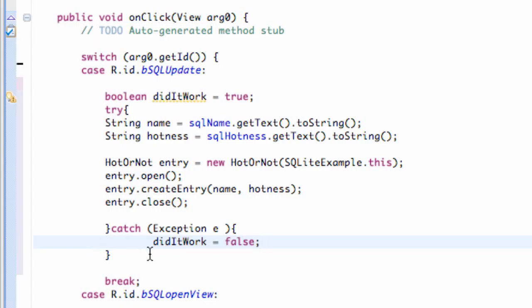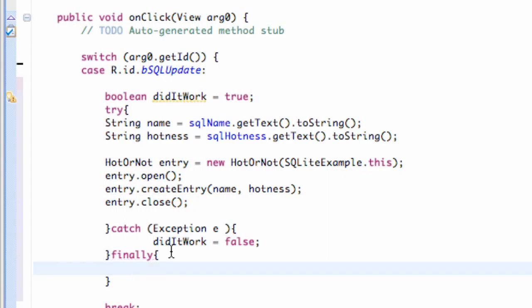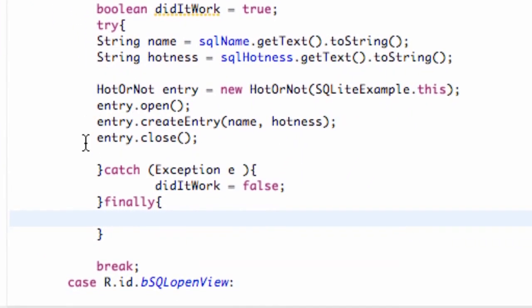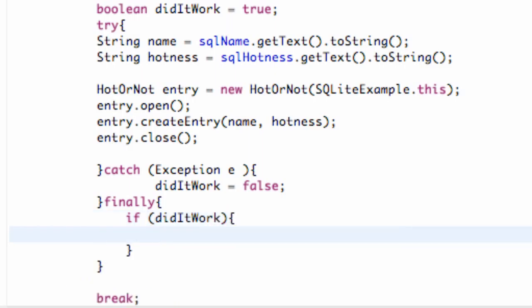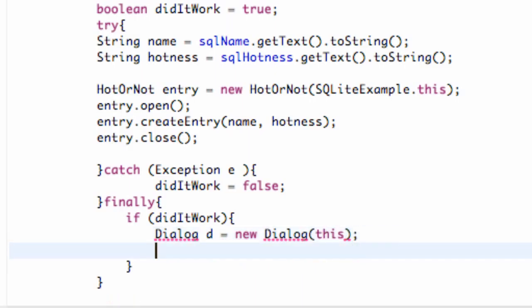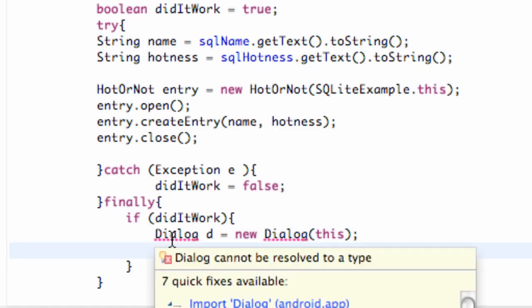And then we're going to have a finally bracket, and if it works, we're going to set up a dialog for the most part. What we're going to do is display a dialog. So what we're going to say is if did it work, which is basically going to say if it's true, we're going to do whatever is within here. And what we're going to say is create a dialog. So we're going to say dialog, call it D, and we're just going to say new dialog and pass in the context, this, for class name, and we have to import dialog.